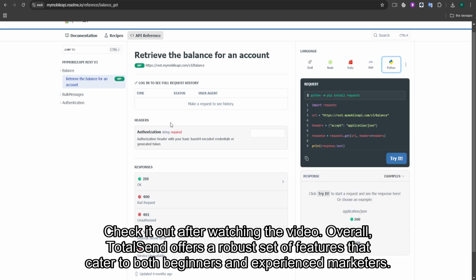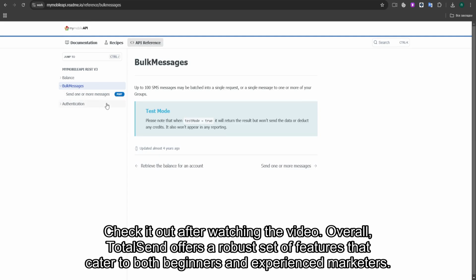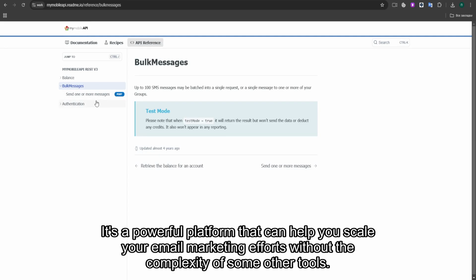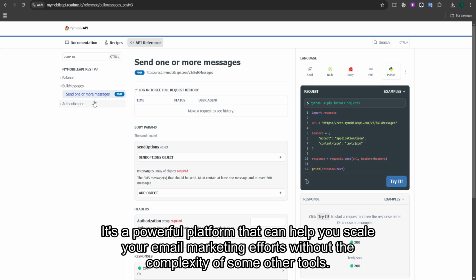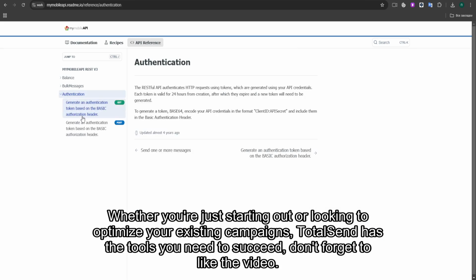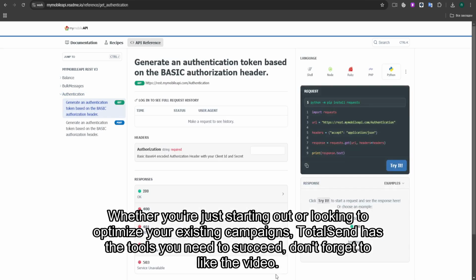Overall, TotalSend offers a robust set of features that cater to both beginners and experienced marketers. It's a powerful platform that can help you scale your email marketing efforts without the complexity of some other tools. Whether you're just starting out or looking to optimize your existing campaigns, TotalSend has the tools you need to succeed.